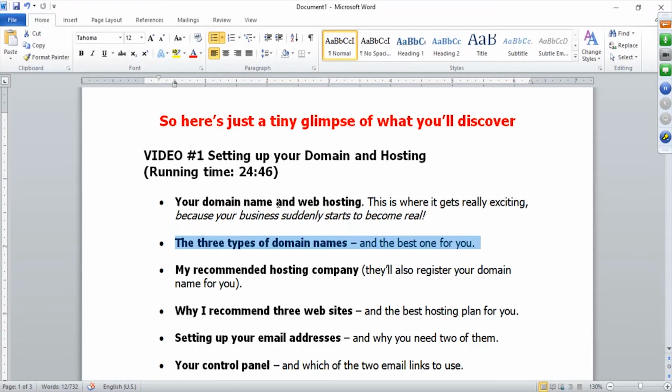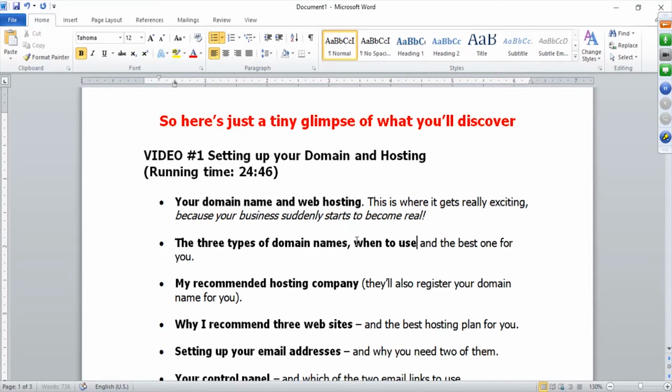Copy can always be rewritten to be improved in some way, but for time purposes, let's just say the 3 types of domain names and the best one for you. So it could be the 3 types of domain names, when to use them, oops, if I could type. My fingers are so cold, it's very cold here in the UK today. When to use them, and the best one you should choose. Not for you, but the best one you should choose to get the best results.